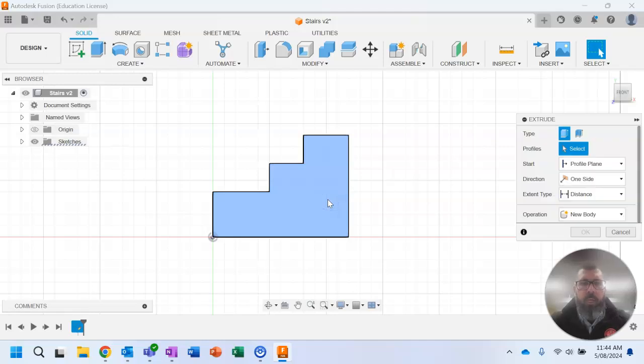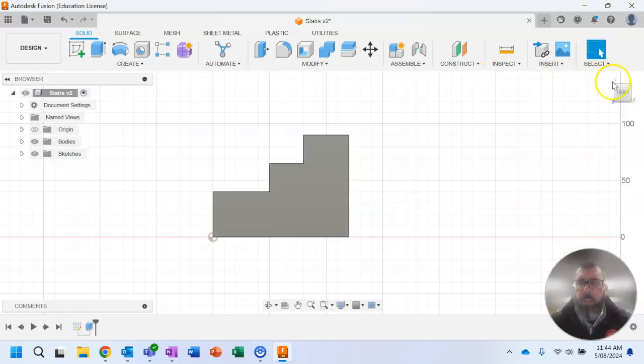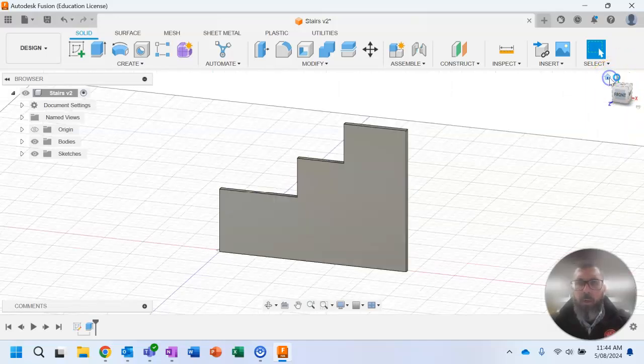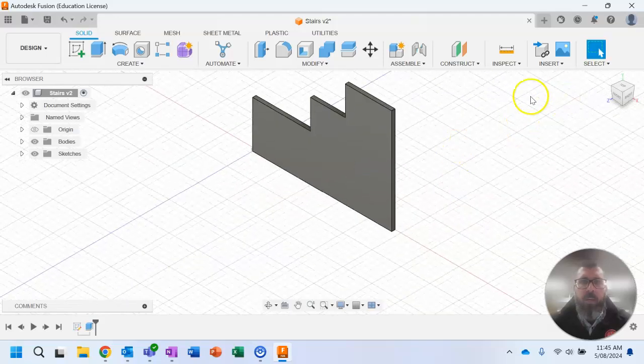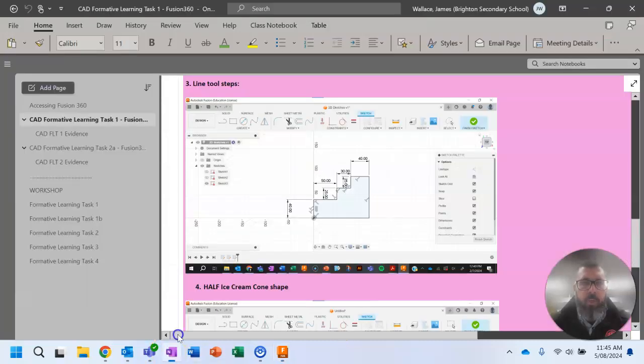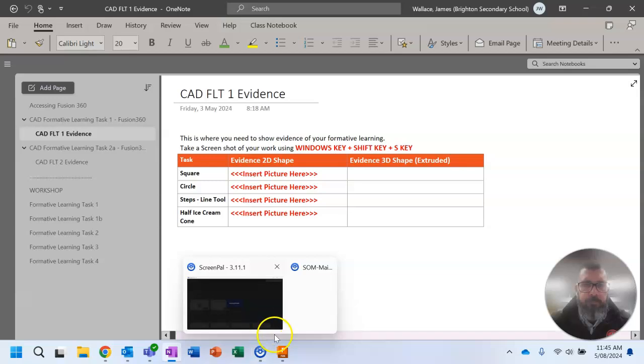And then we want to extrude that one out at 3 mils like we did with our other shapes. And if we have our movement square up the top here, if I hit home, it should move that around and you can see that that is a 3-dimensional shape now. And then we are also screenshotting that for our evidence. So we need to make sure that we are putting evidence of the 2D shape and the 3D shapes into our notebook.